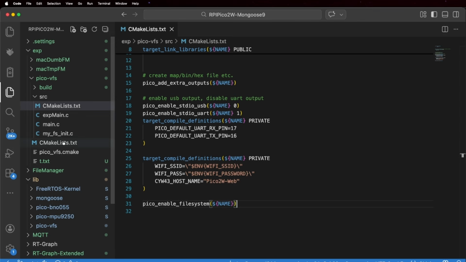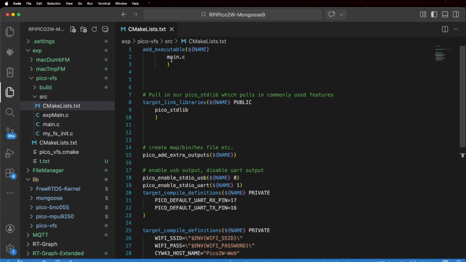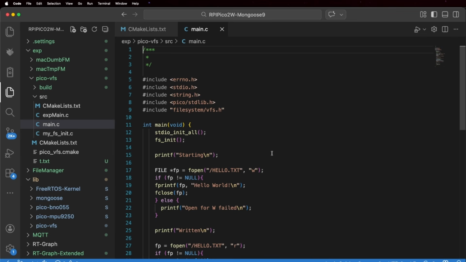Now I've got a few pieces in here, but actually if you notice, the only binary or only C file I'm actually using is main.c. So you can safely ignore my other examples where I was playing around with things. This one took me a little while to get running.